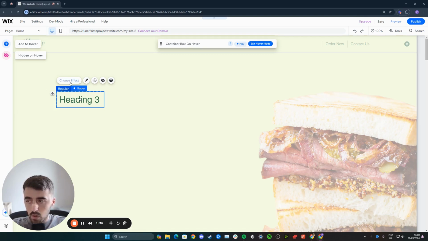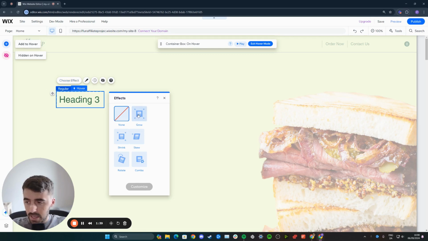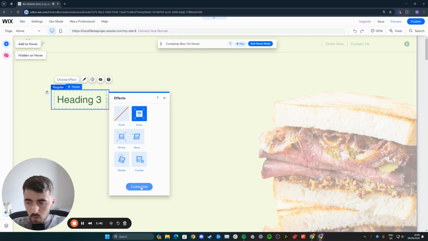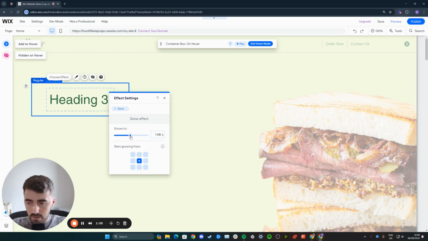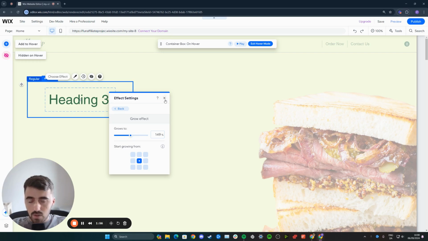Now, once you've done that, I want you to click on choose effect and then click on grow. From here, I want you to customize it by pressing this blue button down here. And then from here, you can basically decide where you want the text to start growing from. I want it to start growing from the center, and then how much by, maybe like 50%, for example. It doesn't really matter. Then to save it, simply click the X button right here.